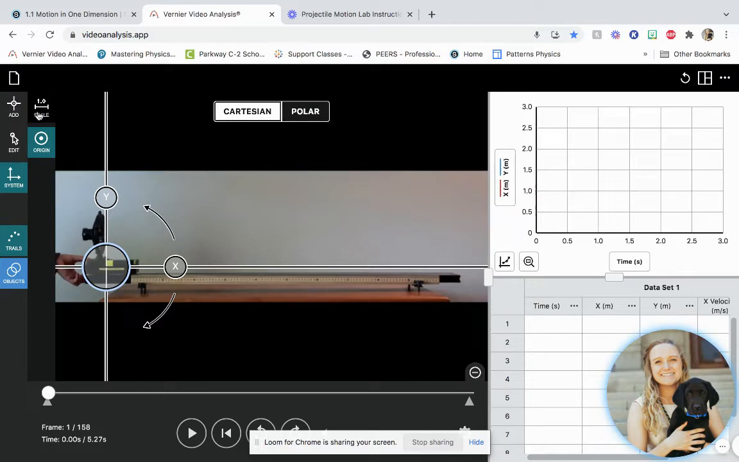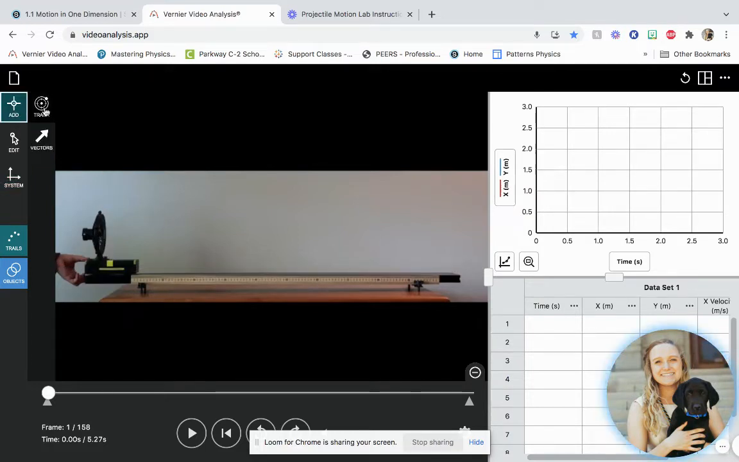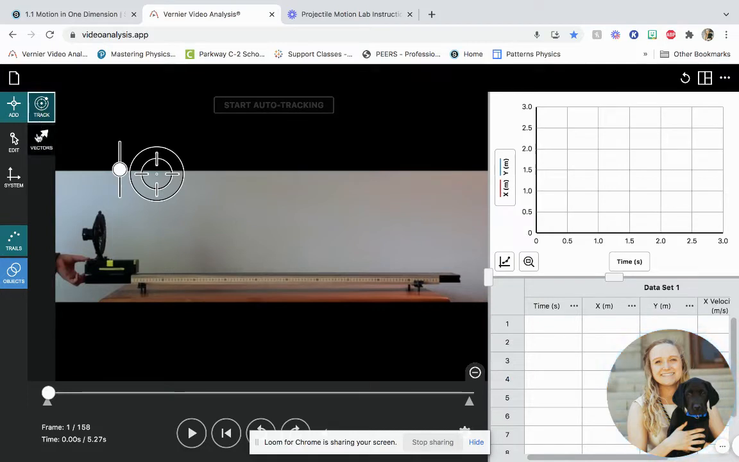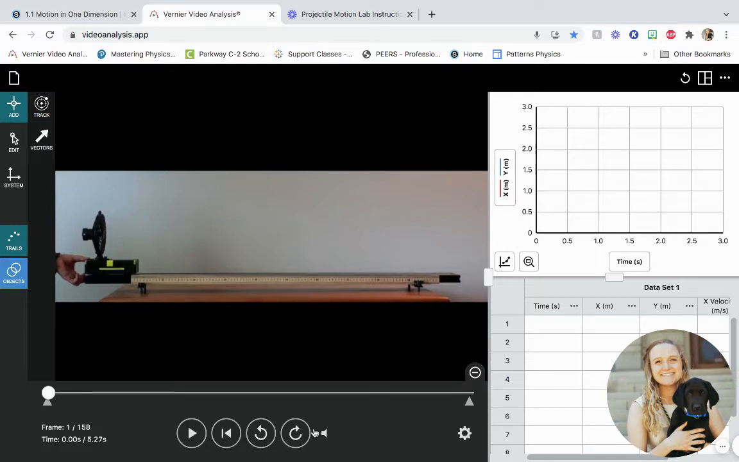After you set the scale and the origin in this system tool, you're going to go up here to add. Now, the track button gives you the option to follow the system. I think it's a little confusing and it doesn't work very well, so I never use it. I like to manually add my points. Now, you're going to advance until you can see that the cart is moving. There's a lot of frames in this. As you can see, there's 158 frames.